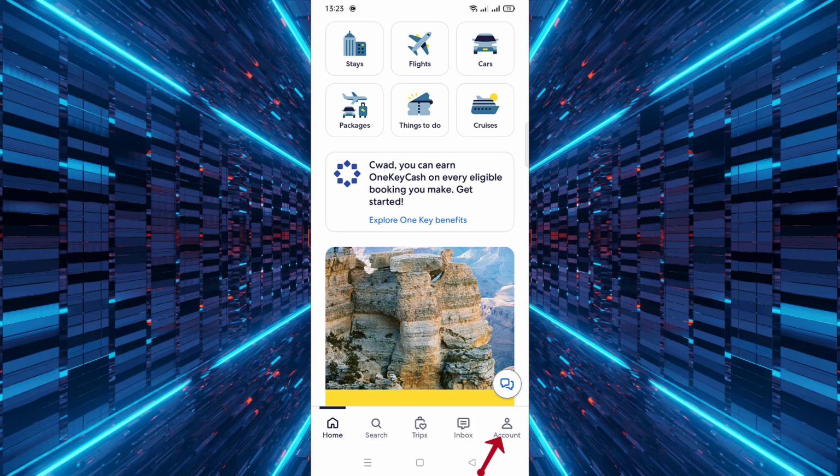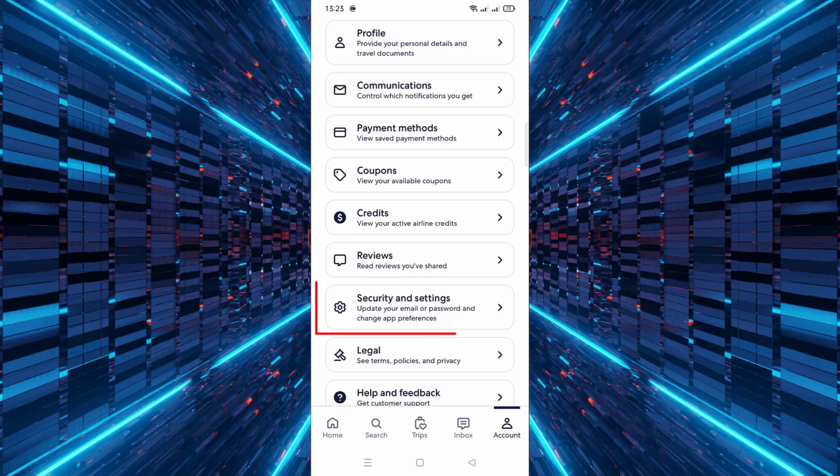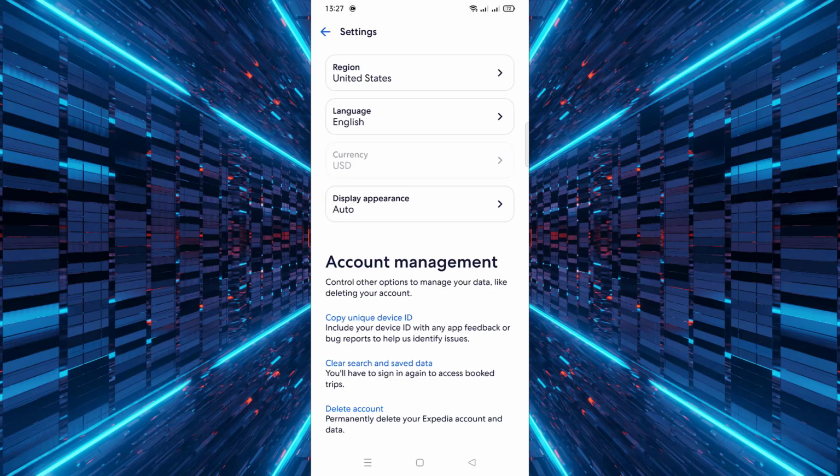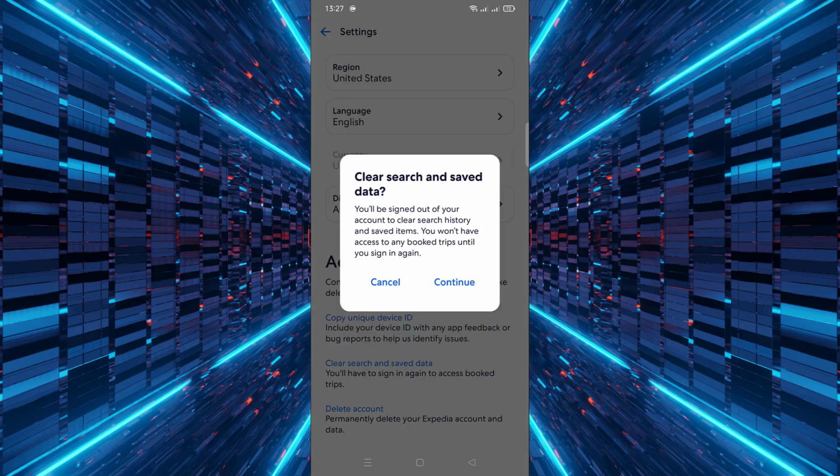Tap on the account icon located at the bottom right corner of the screen. Scroll down until you find the section called Security and Settings. Once inside the Security and Settings page, keep scrolling down until you find the option that says Clear Search and Saved Data. A confirmation message will appear asking you to confirm this action. Tap Continue to complete the process.